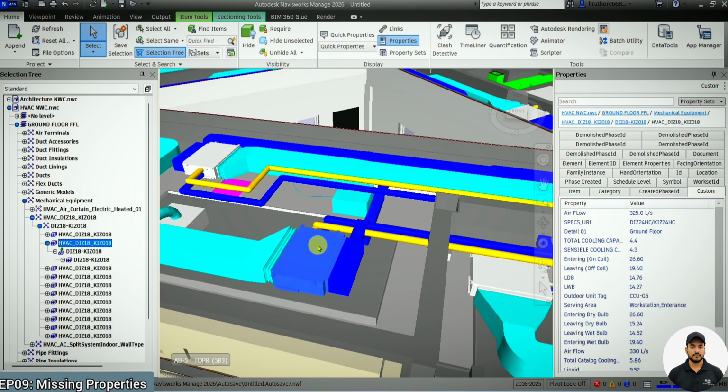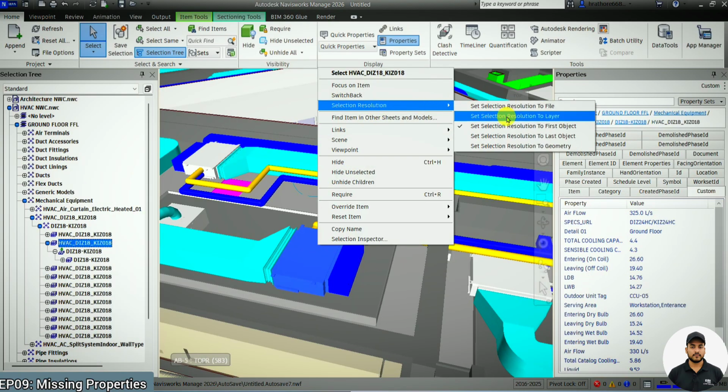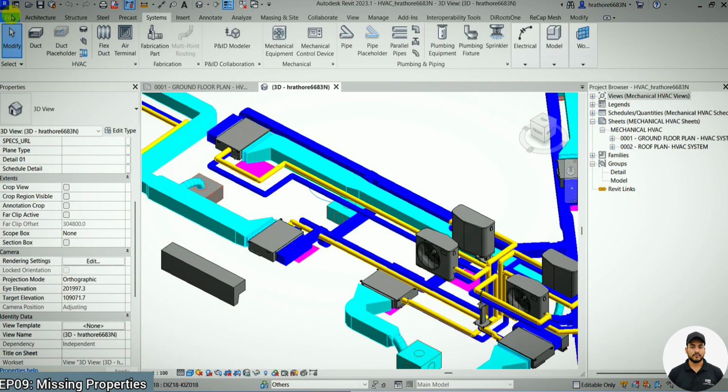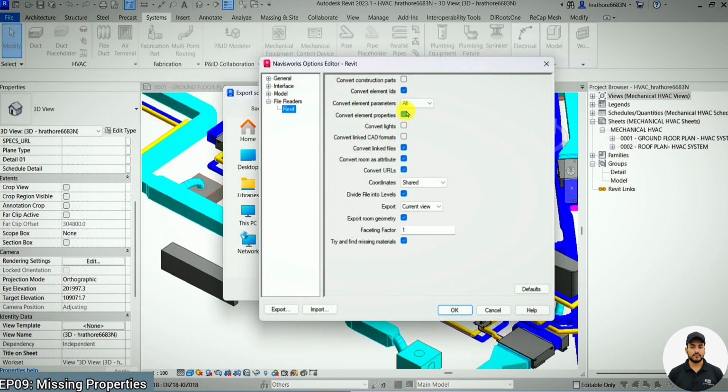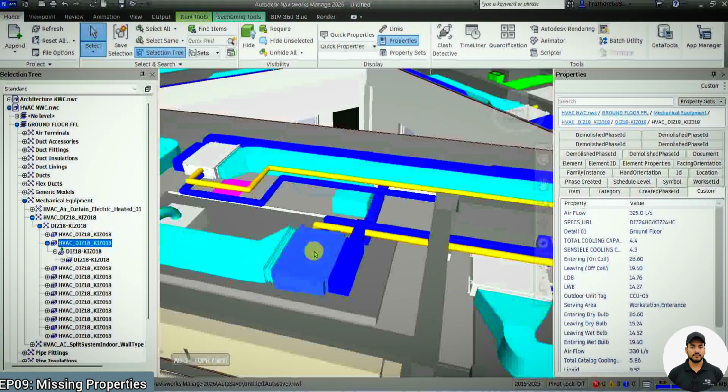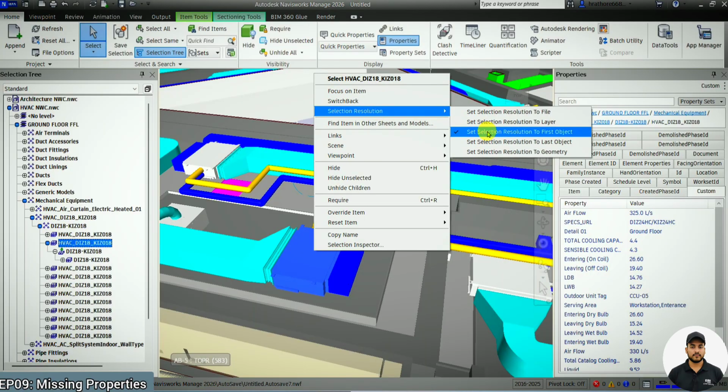Let me quickly explain the other resolutions too, but for this issue you have to make sure that you are selecting this one. Other than this, you don't need to make any other changes, if your NWC export from Revit is correct and you have already checked these properties while exporting. Before that you have to check these properties also. After that, if you are facing this issue, simply go to the equipment, then selection resolution, and select set selection resolution to first object.